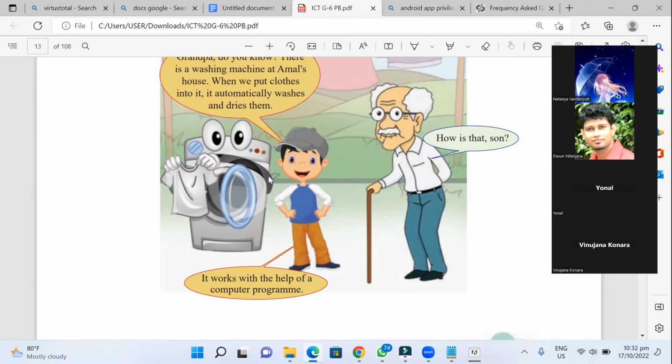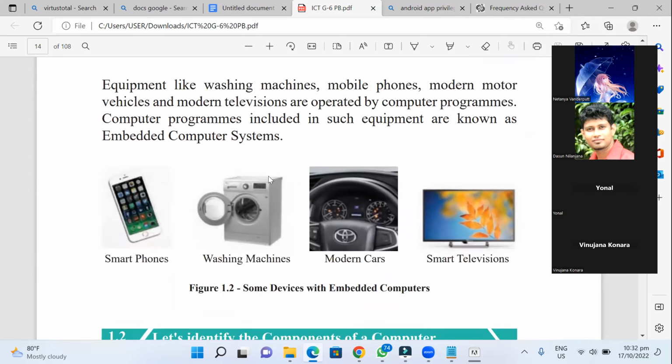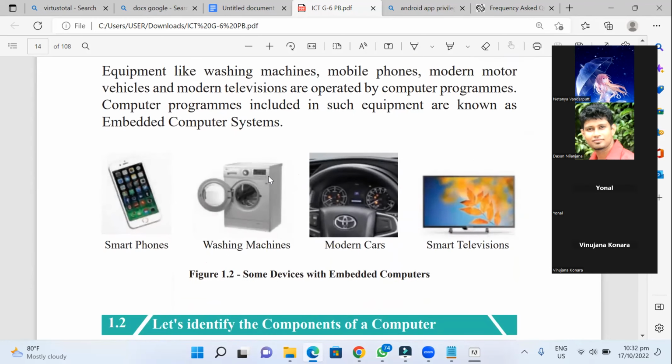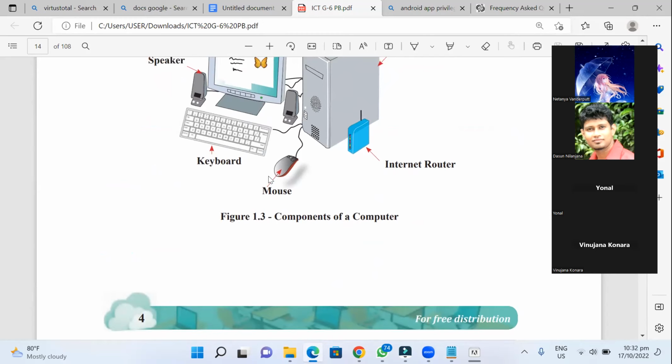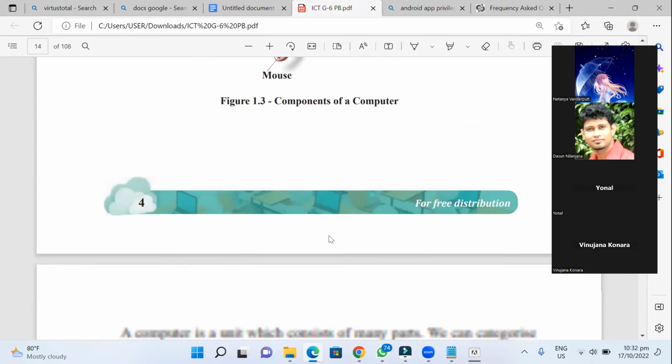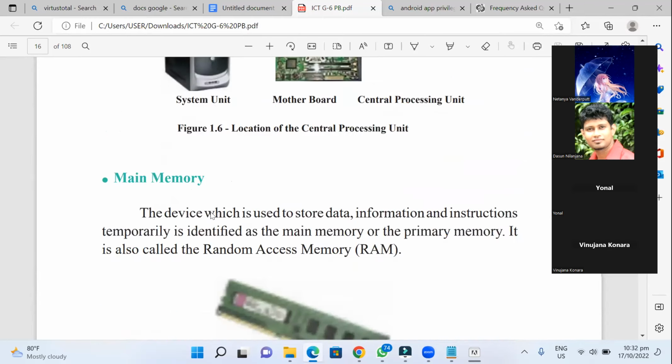So those are called embedded computers. Not just robots, but washing machines, TVs, cars, vehicles, mobile phones, right? All these can be considered embedded things. And about the devices, we already discussed. About the embedded computers, we discussed input, output, processing, memory, storage, and communication devices.